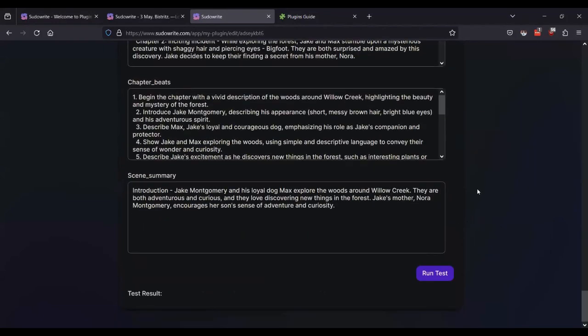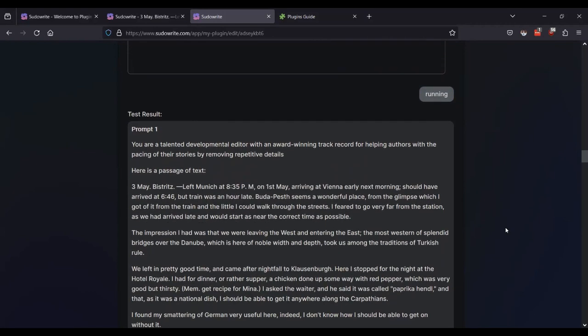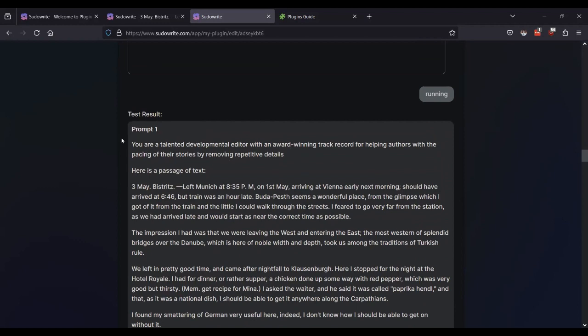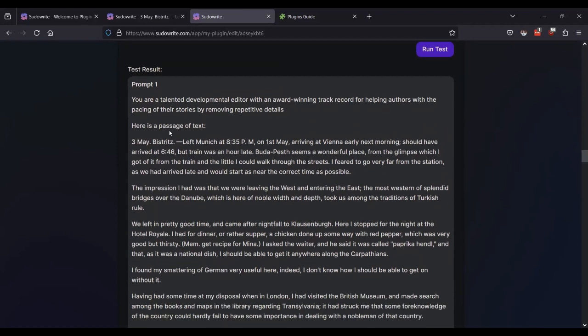I forgot, you do have to scroll down past all of the fields with their dummy text to get to run test. And you always want to run a test of how your plugin works, just so that you know you didn't break anything. So when you run the test, prompt 1 will be this is what you told it in the system instructions. And here is where you start getting the input from the user instructions.